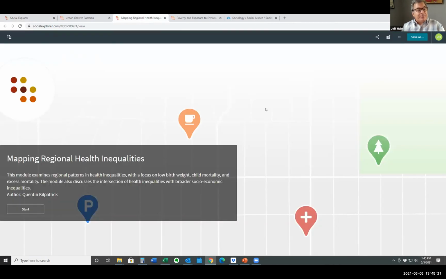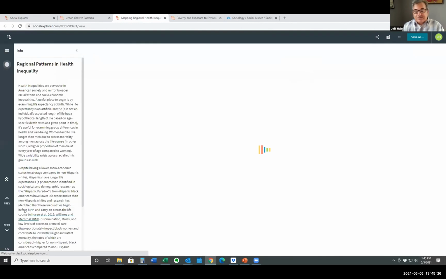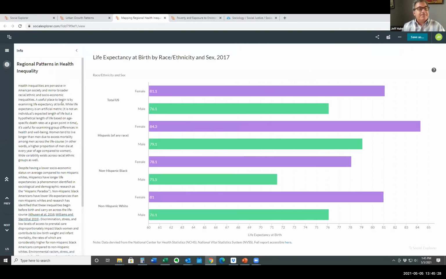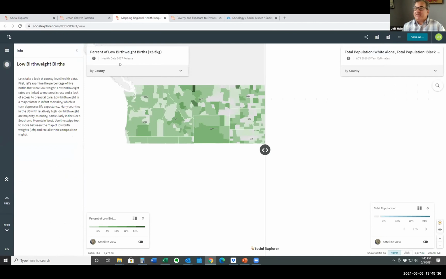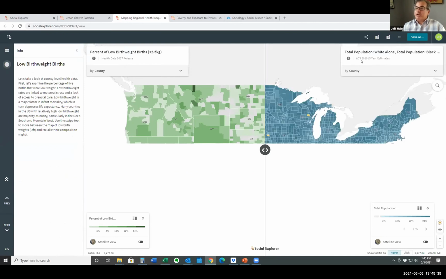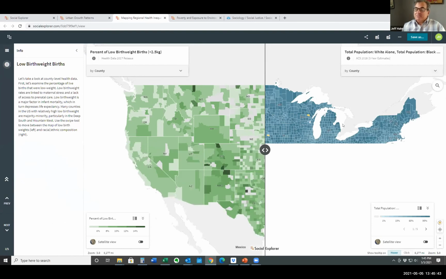So here's another example, mapping regional health inequalities. So again, it's very social justice focused. It's looking at regional patterns in health inequality. It's looking at health data from 2017. It's comparing it to the total population using the ACS data on the right.